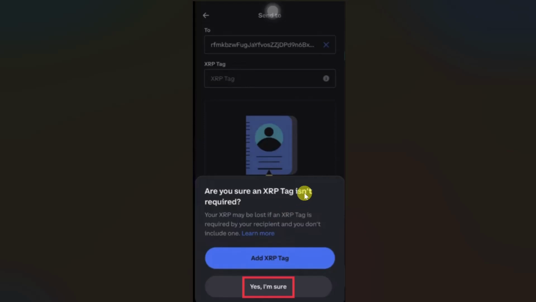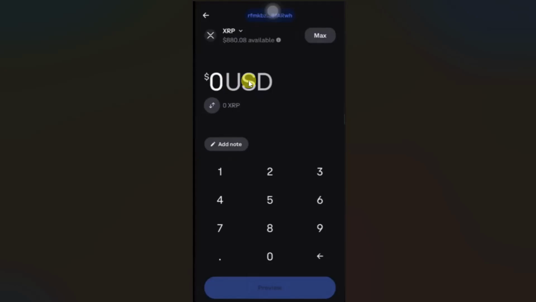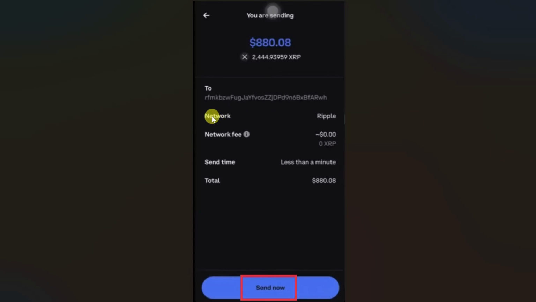Then it will give you this warning that if you want to add a tag or not. So click on yes, I am sure. If you haven't added, then you just have to enter the amount how much you want to transfer and then click on preview. And lastly, you have to check things, make sure your wallet address and the network that you have selected and amount you're sending are correct, and then click on send now. And once you do that, your XRP will be transferred from Coinbase to your Ledger Nano X.